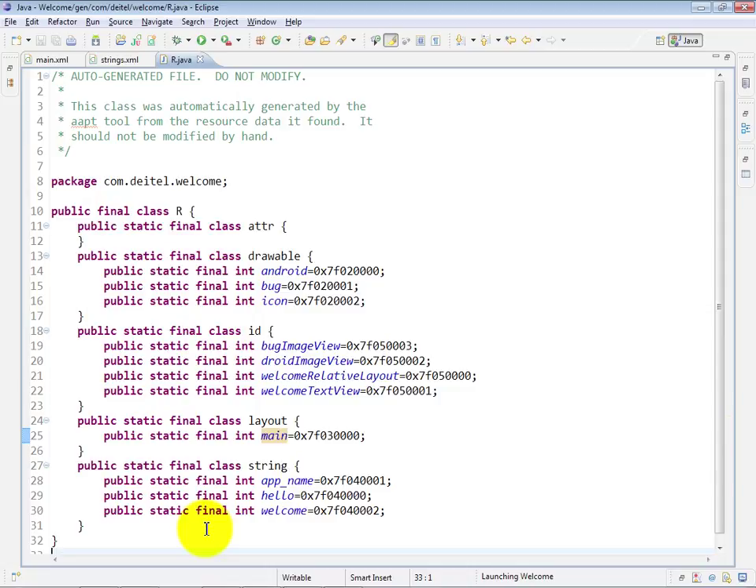And we will be taking advantage of these various IDs in later apps so that we can programmatically control and interact with various GUI components on the screen.